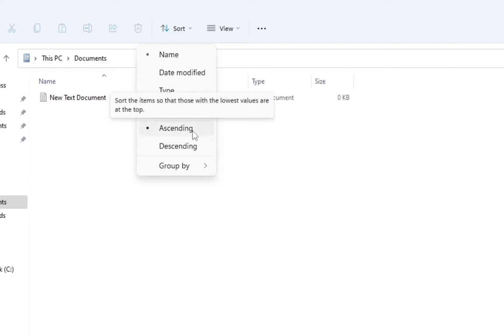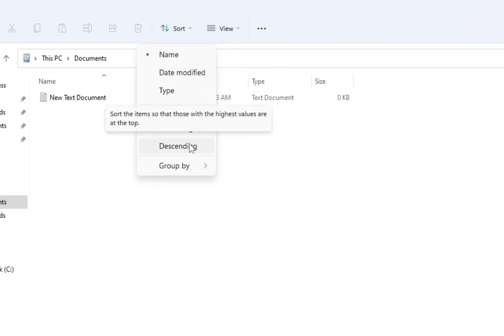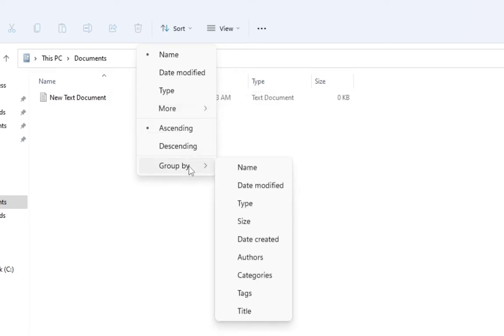You can also categorize the list by the lowest value or the highest value file. You can also group the list by name, date modified, type, size, date created, authors, categories, tags and title.